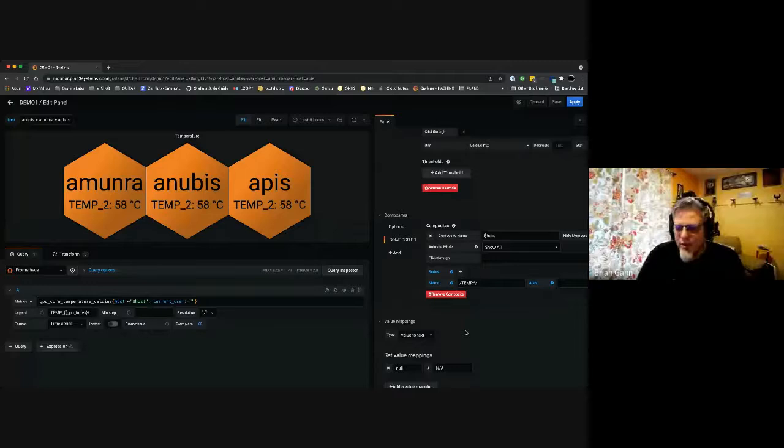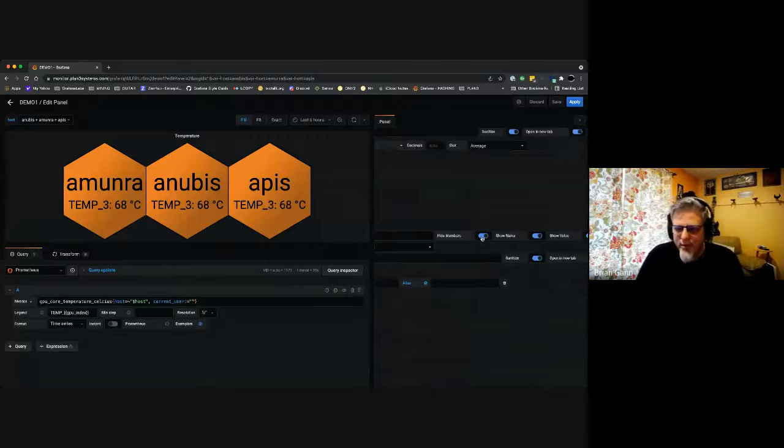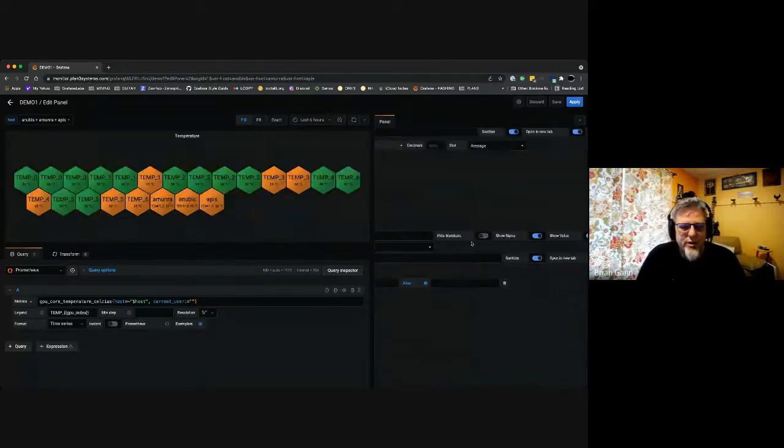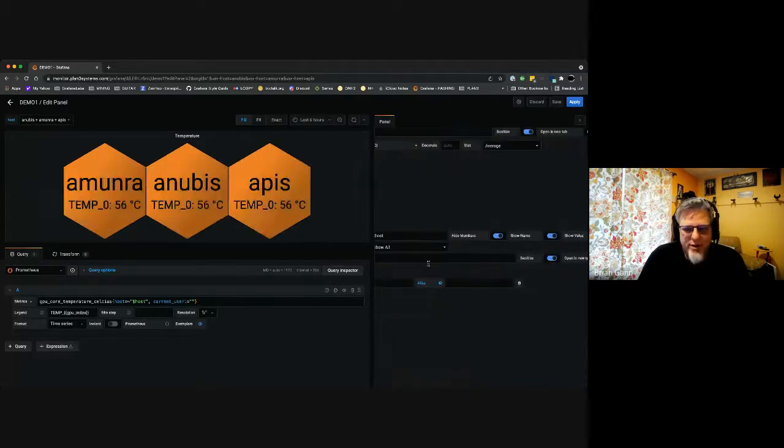So if you don't have this set up, let me just remove this. You have the ability to hide the members or show the members. So if I turn this off, that essentially gives you all of the raw values you would see with a stat panel. And you can see that you start getting a lot of metrics. So once you have composites, then you can hide these and roll up the data for each one of them.